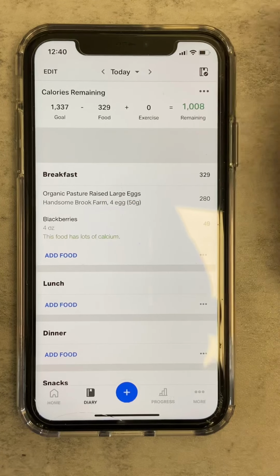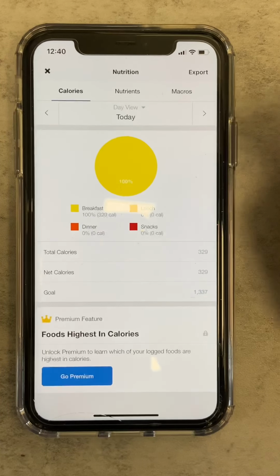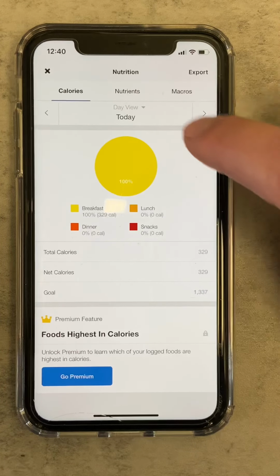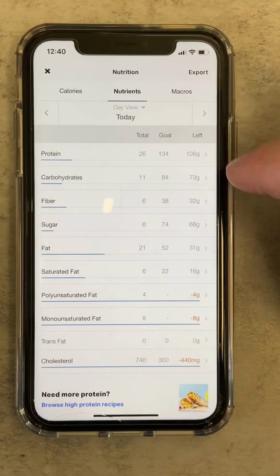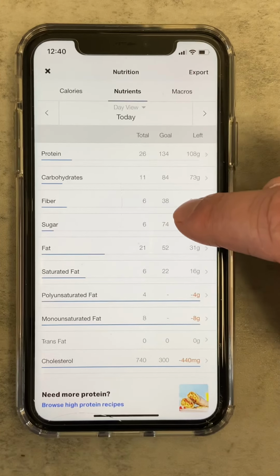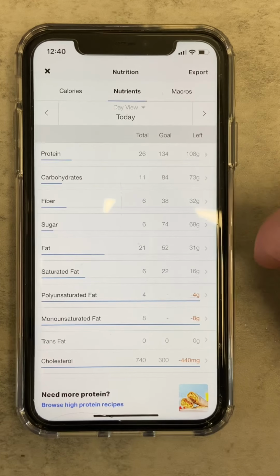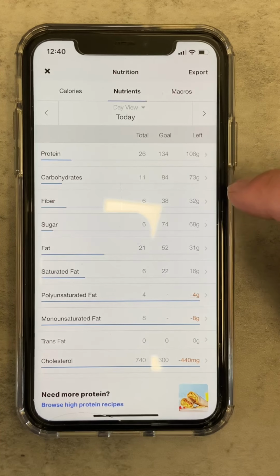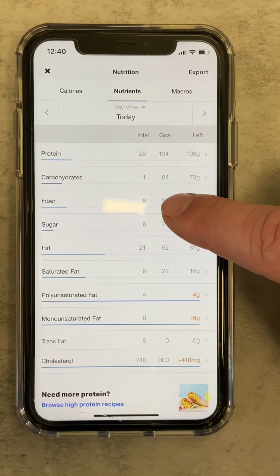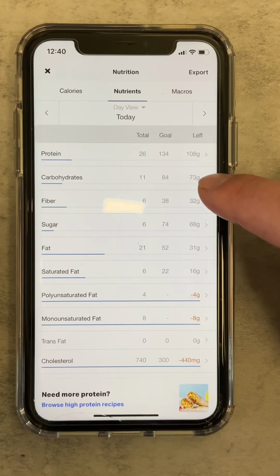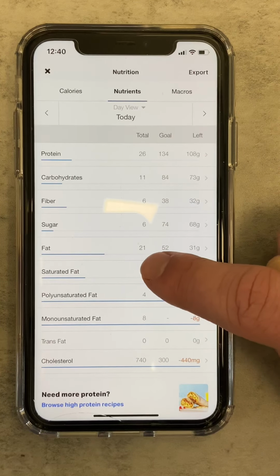Now, for me to track this, the easiest way to go about that is when you click those calories you have remaining right here, go to the middle one here, go to nutrients. So you hit nutrients. This shows you what you have remaining. So your protein up top, out of those eggs and blackberries, I got 26 grams of protein. My goal is 134 grams of protein, so that means I have 106 remaining for the day. Carbohydrates, I had 11 grams of carbohydrates. My goal is 84, therefore I have 73 grams left, and then my fat is down here at the bottom.